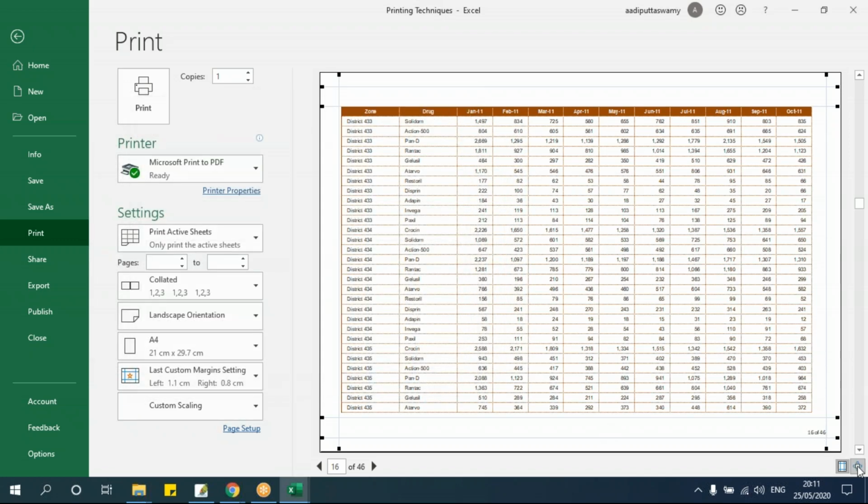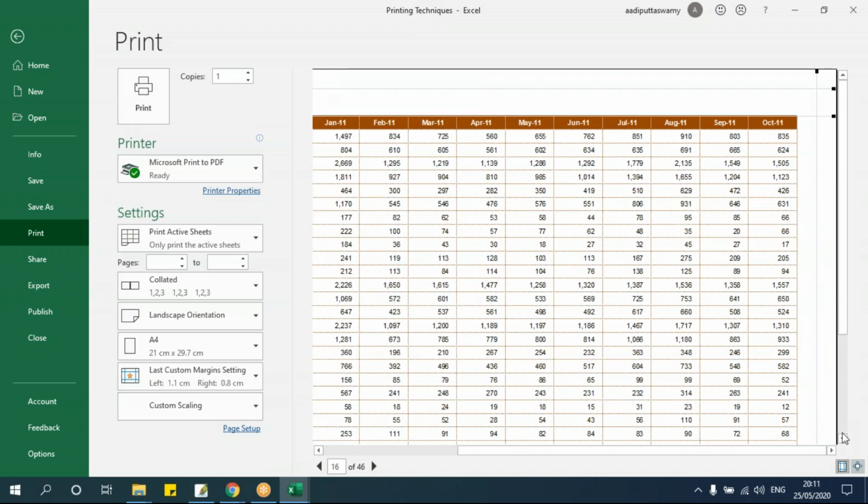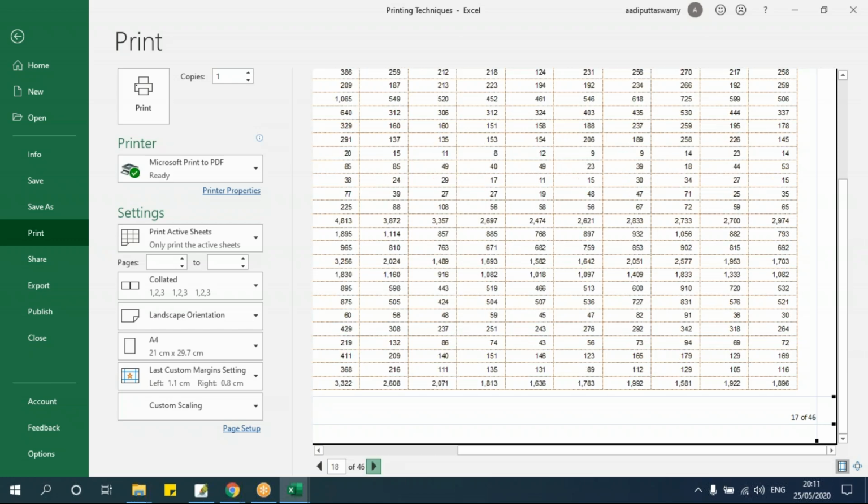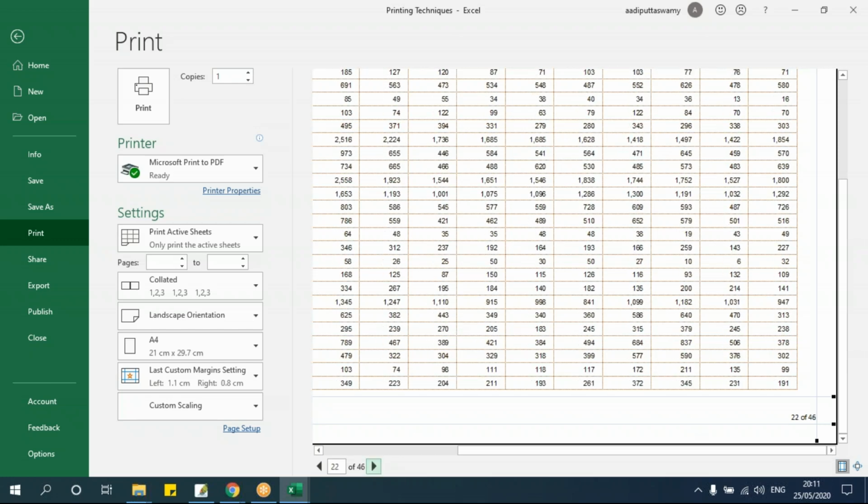See, I'll zoom this and I'll show you like this. If you scroll down, I'll be getting pages like this.